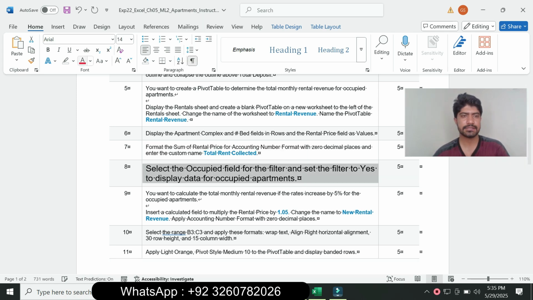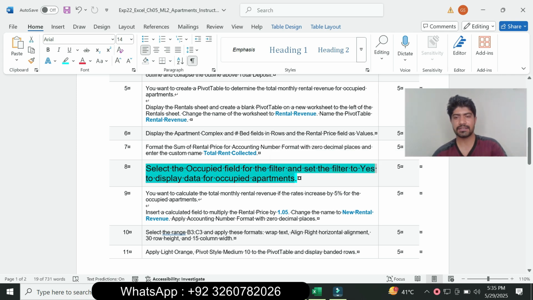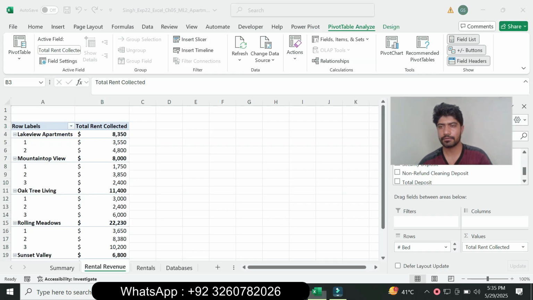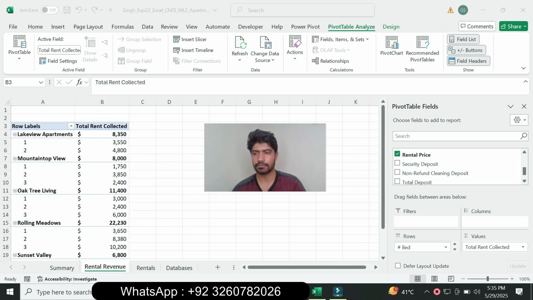So question number 8 is: select the occupy field for the filter and set the filter to yes to display the data for occupied apartments. So select the occupy field for the filters and set the filter to yes to display the data for occupied apartments.